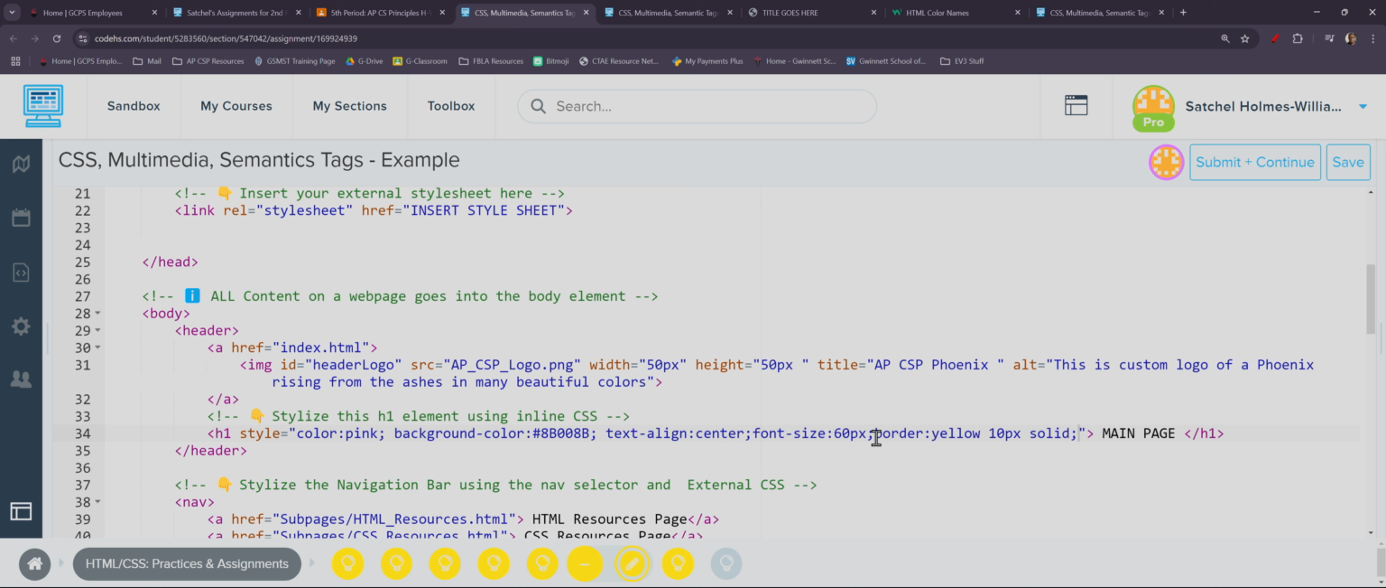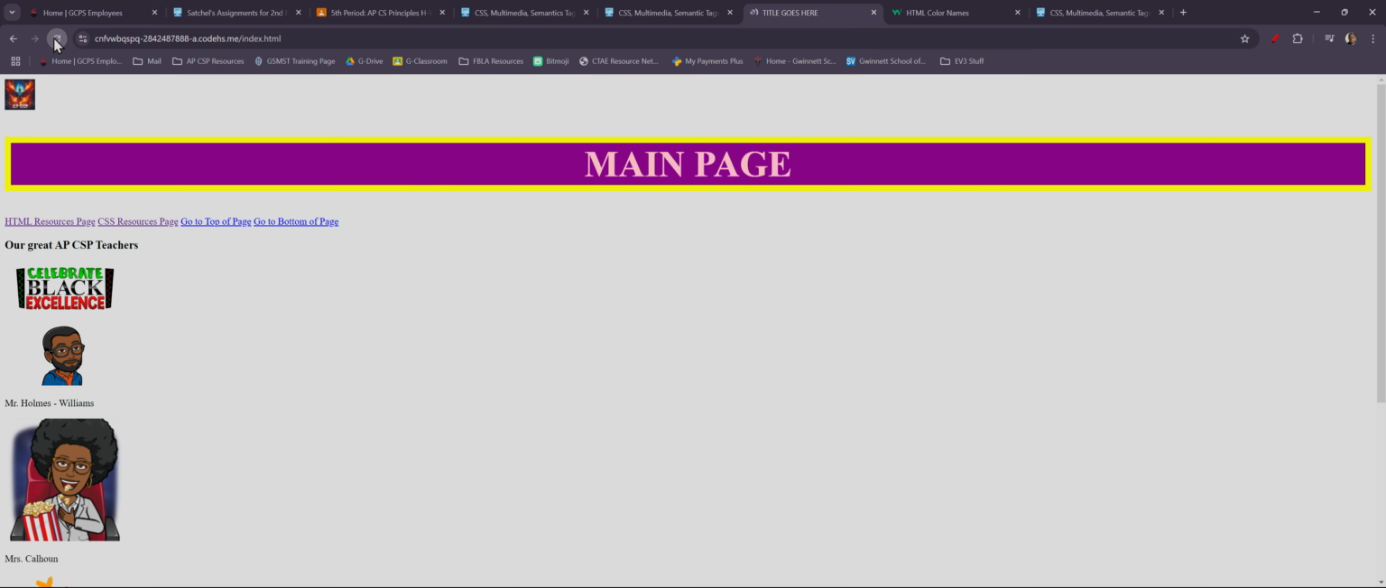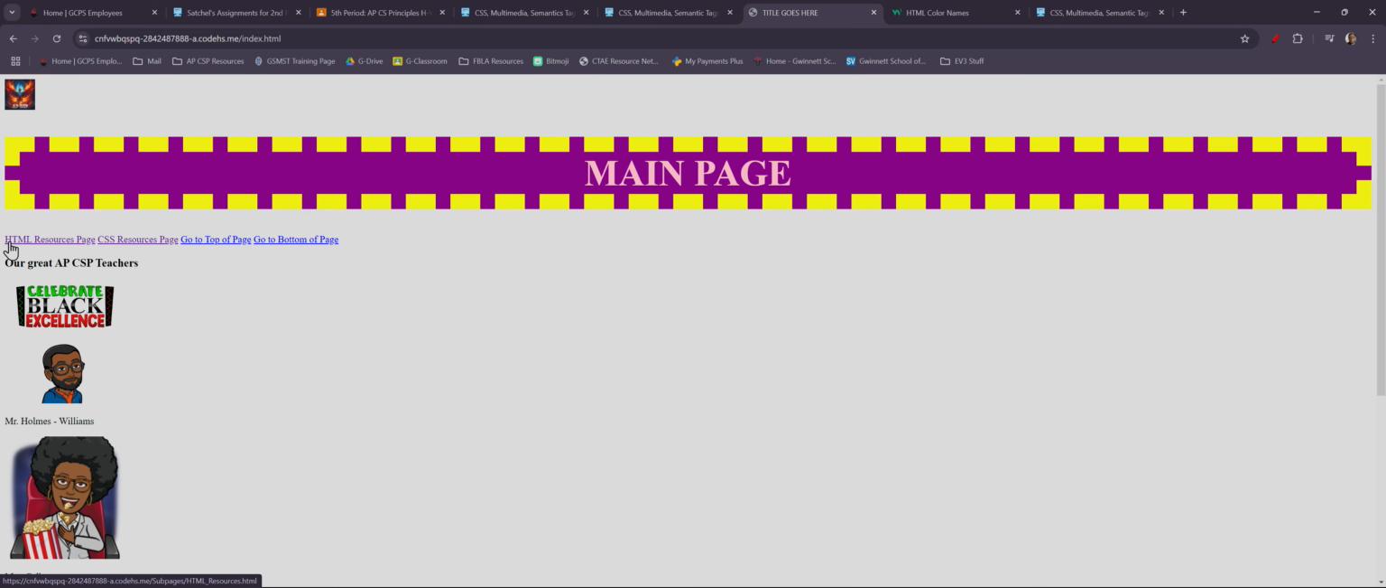Now let's try another combination. Instead of doing 10 pixels, let's do 25 pixels. And instead of doing a solid line, let's do a dashed line. Save, refresh, and now not only is our border a bigger weight, but it is also dashed instead of solid.